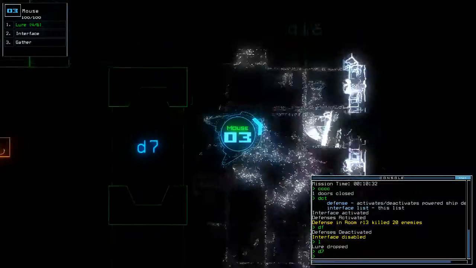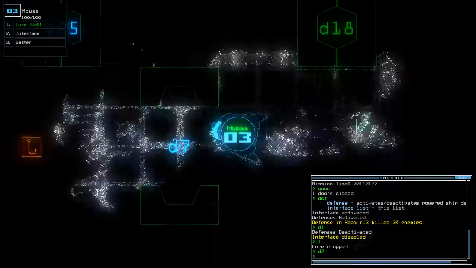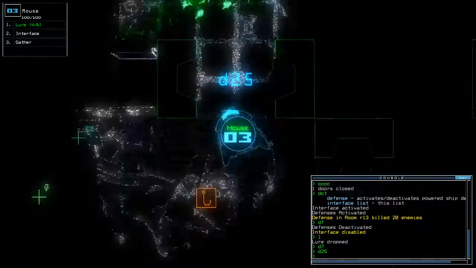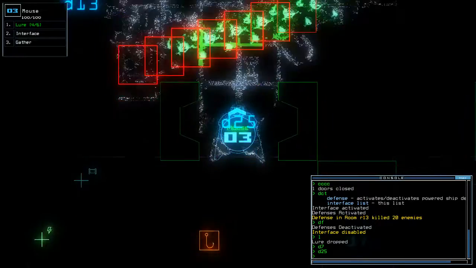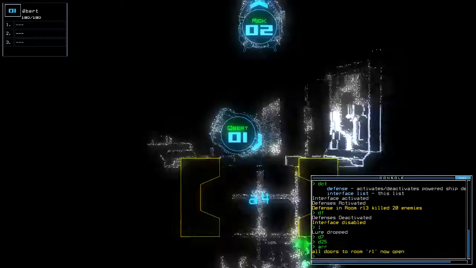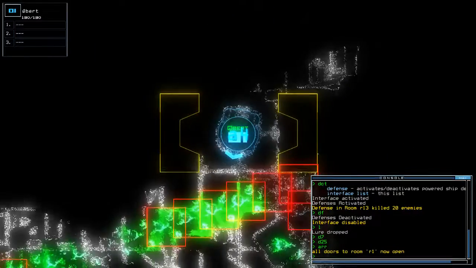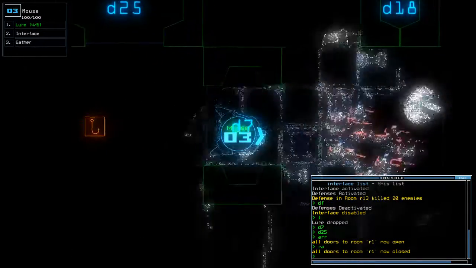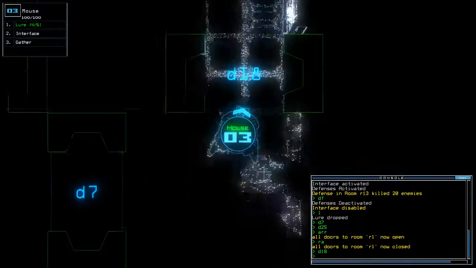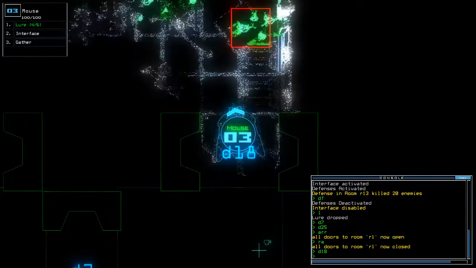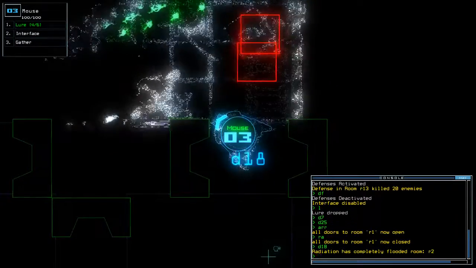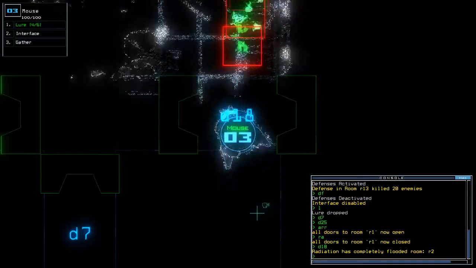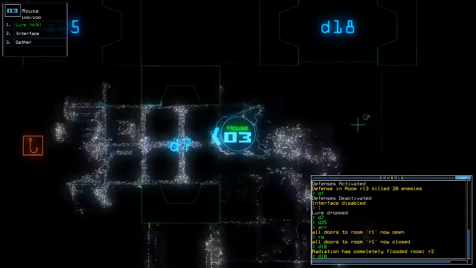Bingo. Oh my god. This room... Starting swarm... What was going on here? Yeah, I'm just gonna do that. I don't want to go all out in this room, unfortunately.